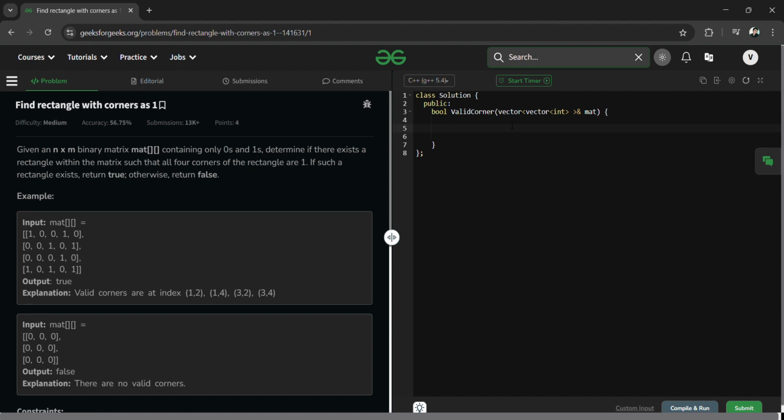First of all we have to define the sizes, and we know very well how to define the size of the matrix. For that, we define int n is equal to mat dot size, which defines the size of rows. Similarly we define the size of columns, int m is equal to mat of 0 dot size. That's how we define the size of rows and columns.